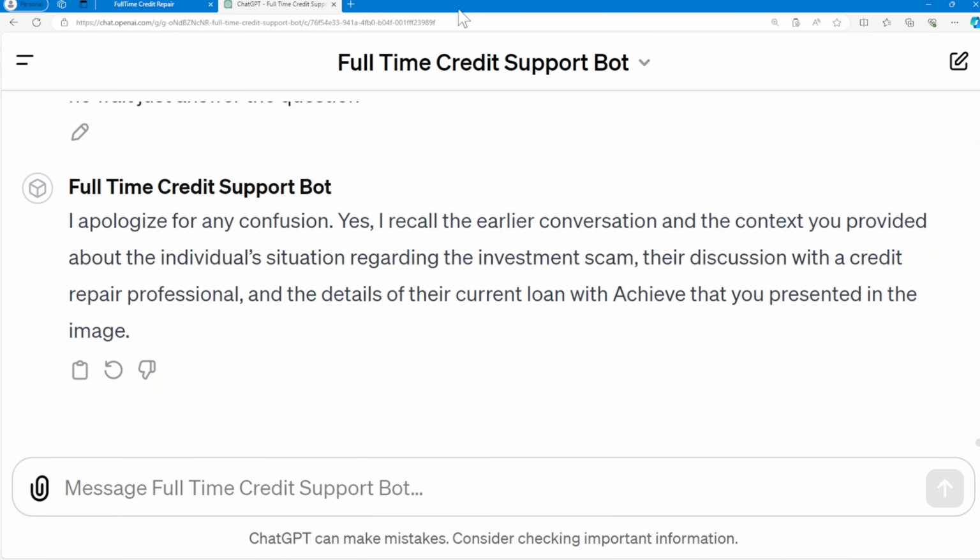Let's go. All right, guys, welcome back. So we have now moved over to the ChatGPT page, where we are under our full-time credit repair support bot. And of course, we talked about creating our own custom ChatGPT bots in the earlier lesson plan. But we're just keeping everything in that one particular bot.